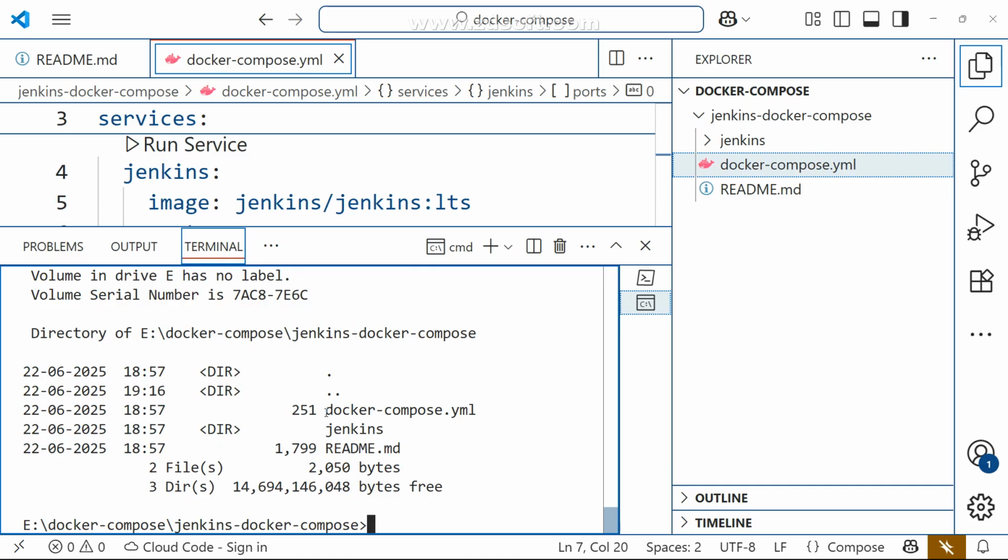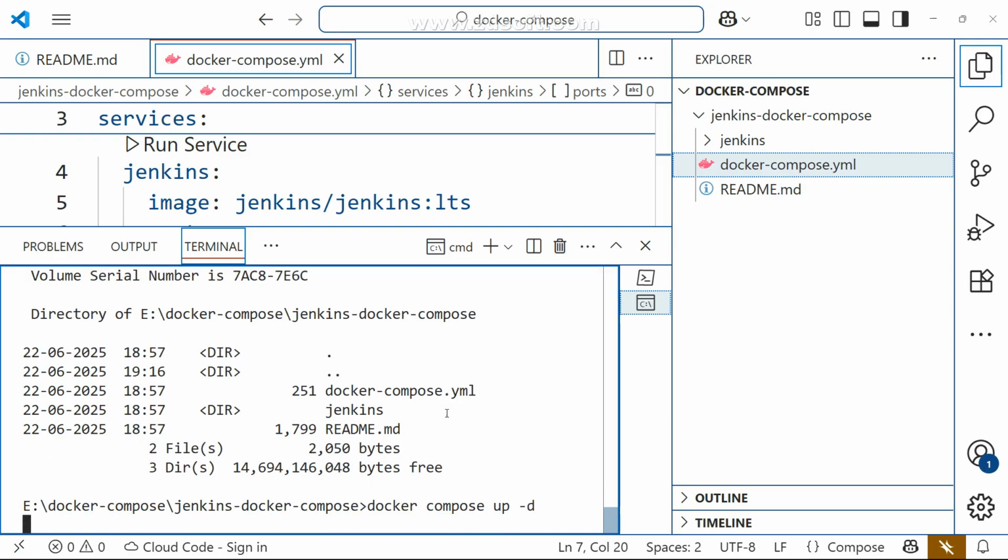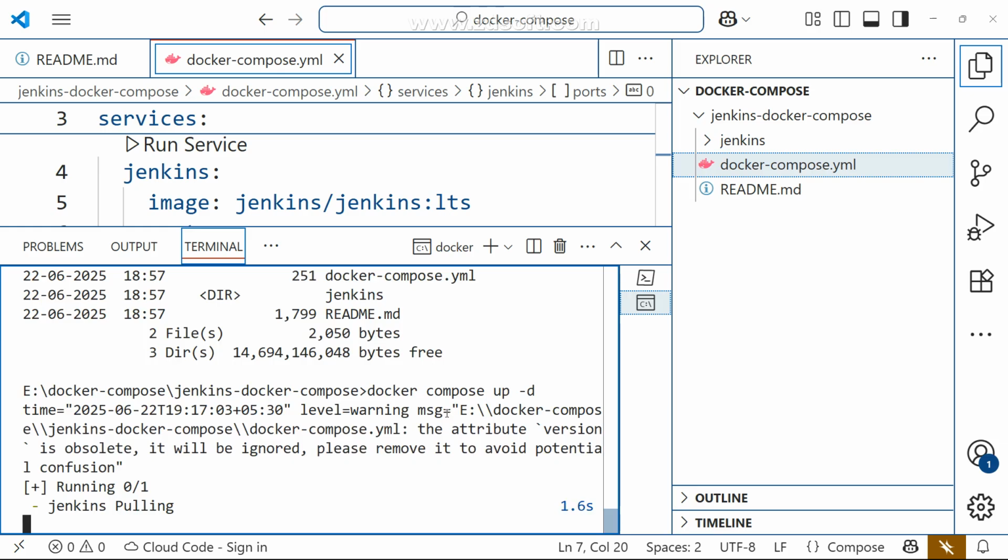In Docker, if you want to create any image, which file is the mandatory file? Dockerfile. If you want to work with Docker Compose, which is the mandatory file? docker-compose.yml is the predefined file. I'm using docker compose up. Up means you can compose it, you can create it. Hyphen d. Check what is happening.